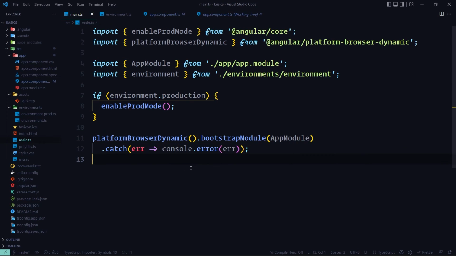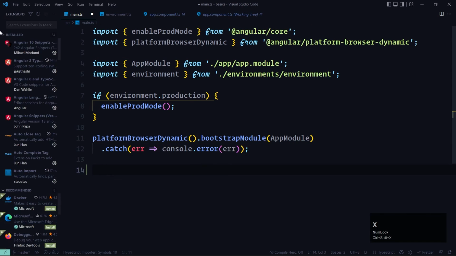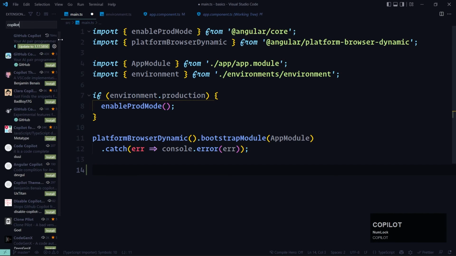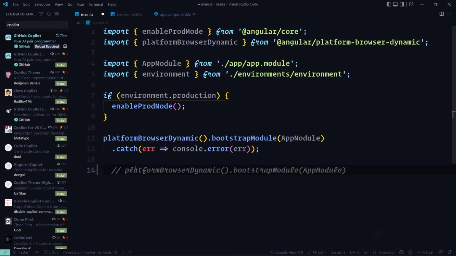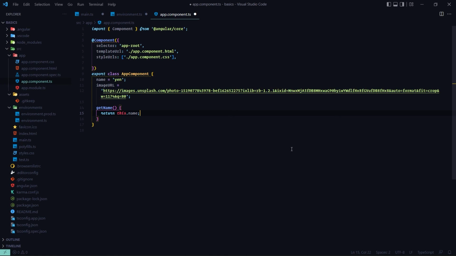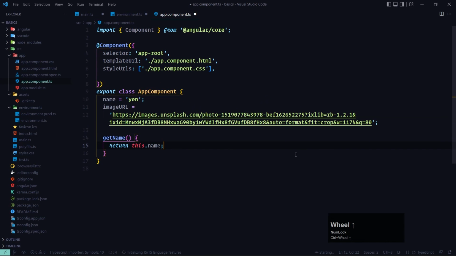And if you type something, make sure you have already installed Copilot, this one. And when you type something, it will show you some predictions. So if you press Tab, you will accept this suggestion. And if you want to close VS Code, there is a shortcut as well. It is Ctrl+Shift and W.